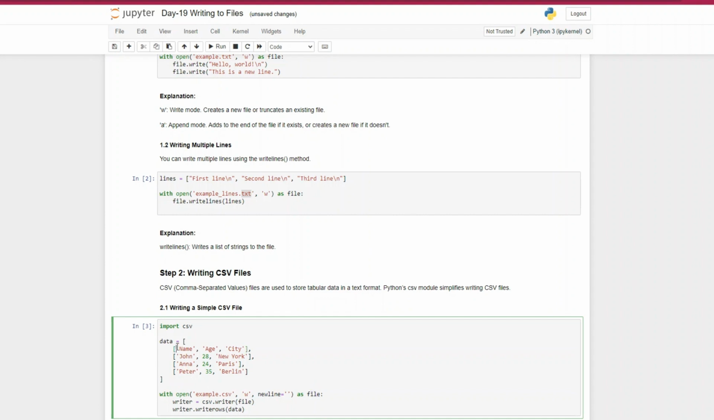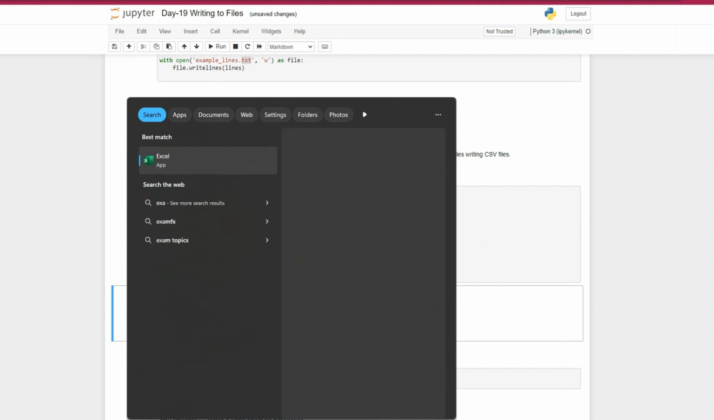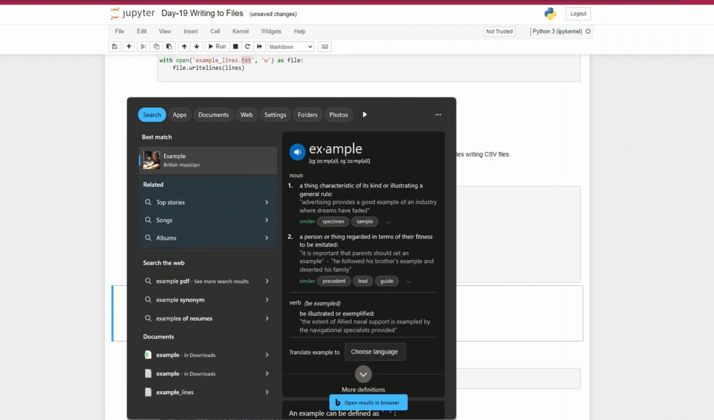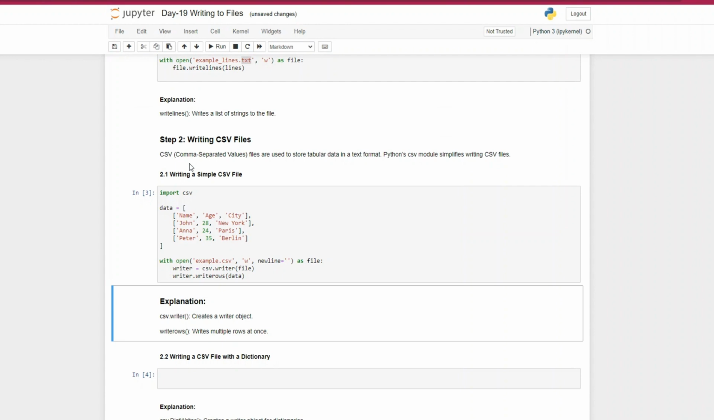So we want to write each row. We want to write the data that we have here. So let me run this, and then it has written into our CSV file. If I open this example.csv, you see it's a CSV file, and let's open it.